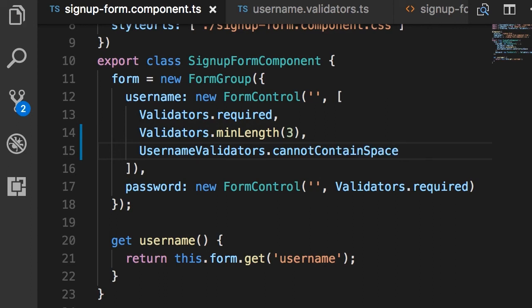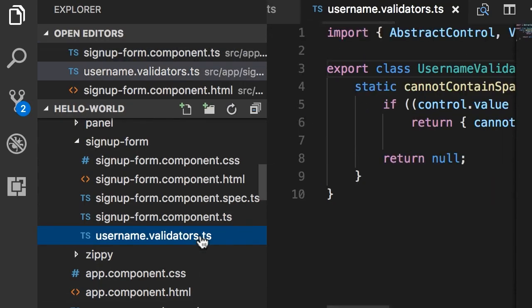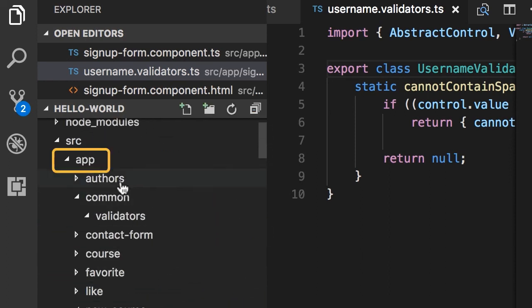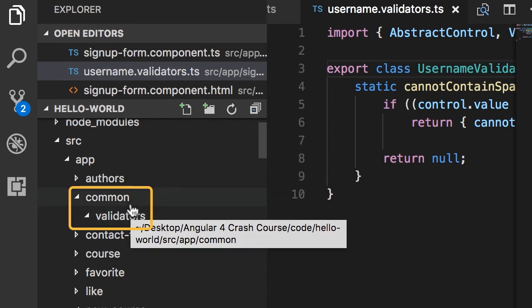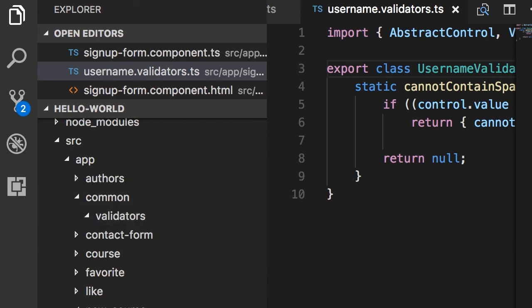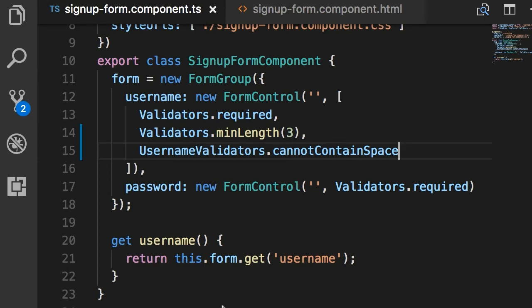Now, before going any further, I just want to emphasize that in this particular demo, I put this custom validator inside the signup-form folder because this is the only place we're using this validator. In a large complex application, chances are you might have different components that use the same validator. If that's the case, you need to put all these validators in a common place. For example, here inside the app folder, I have added this folder, common, and inside common, we have validators. So we can add all the common validators that different components need inside this folder, okay?